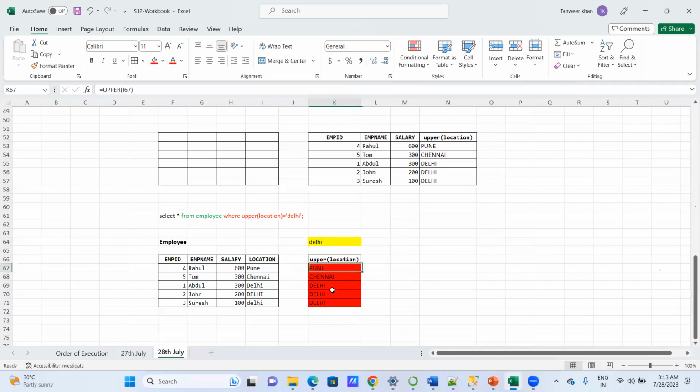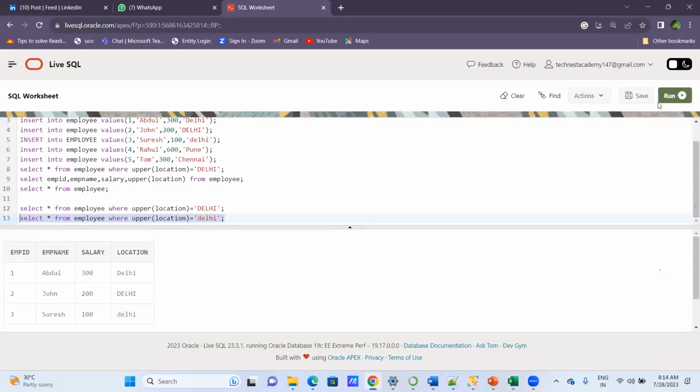Have you selected any record? No. So what will be the output? No result. No data. No records. Is that clear? Is it clear, guys? Let's see, I'm running it. Verify the output. No data.